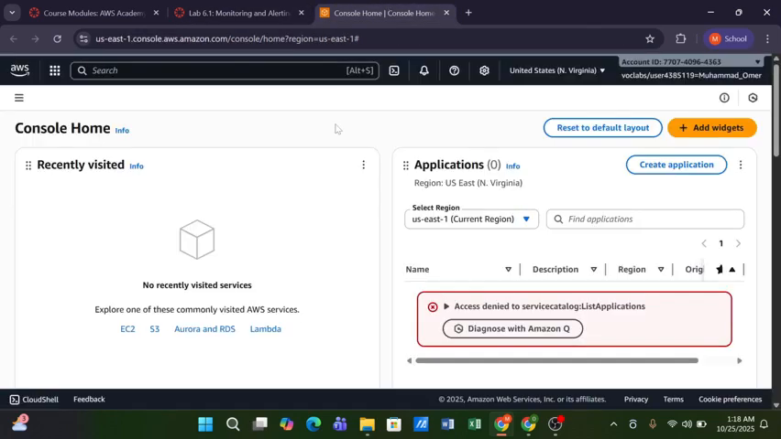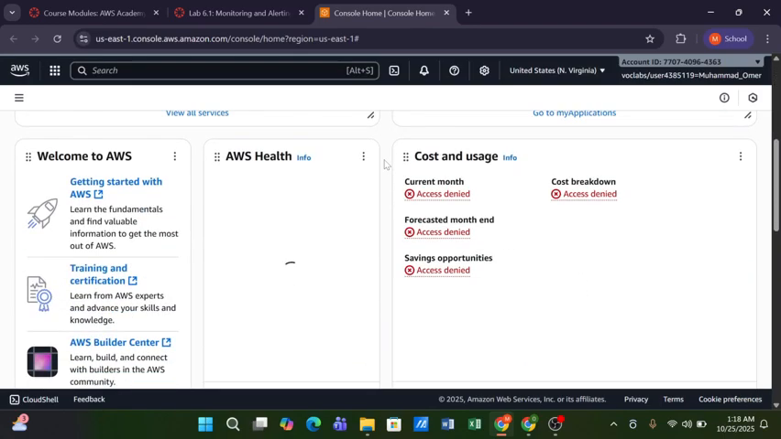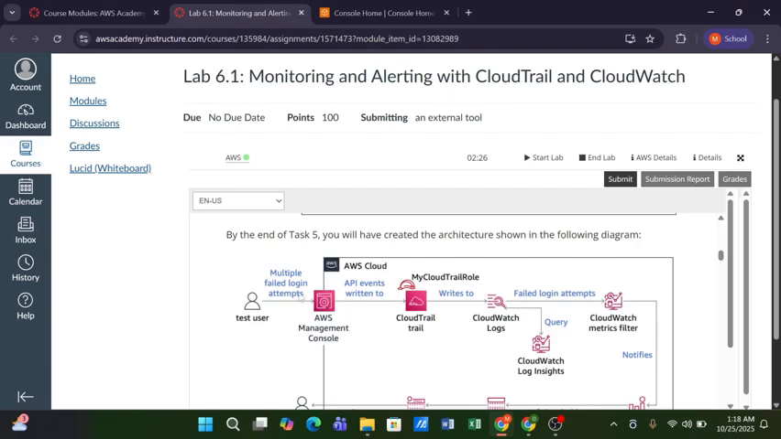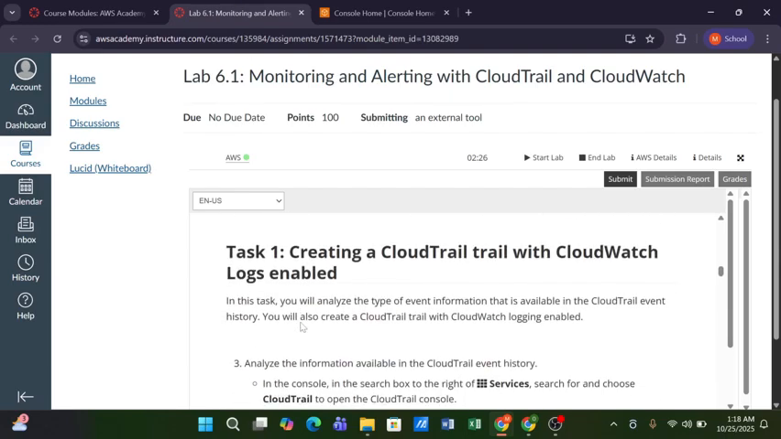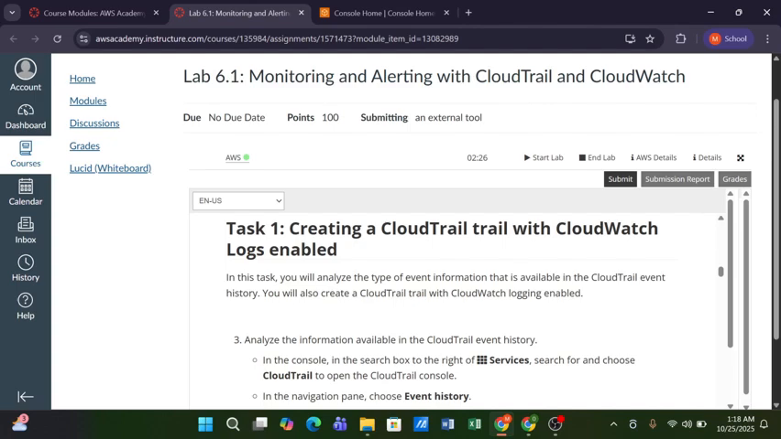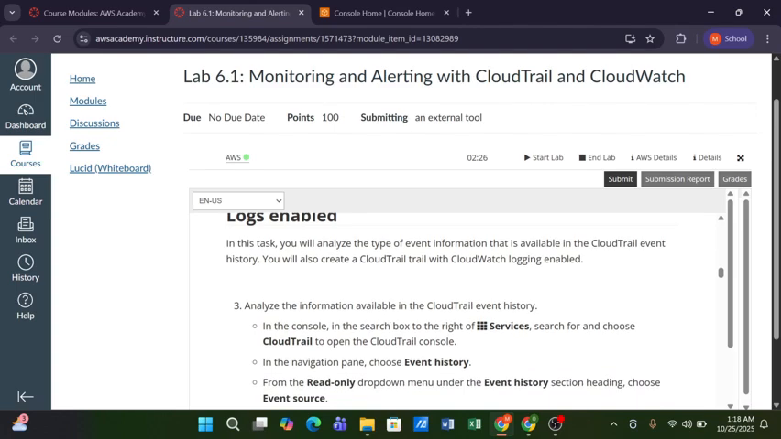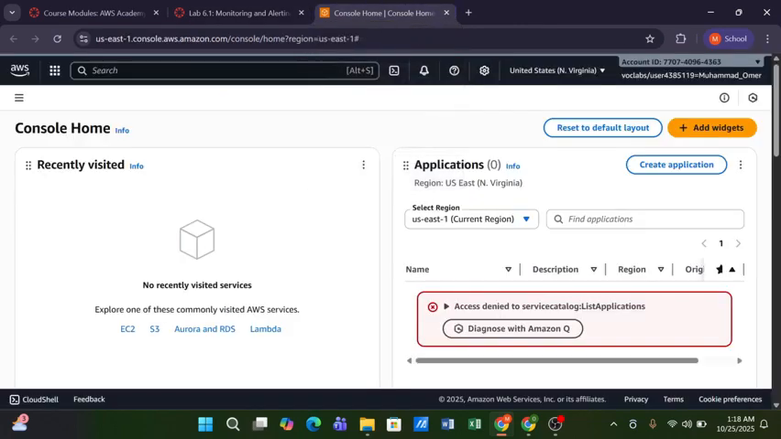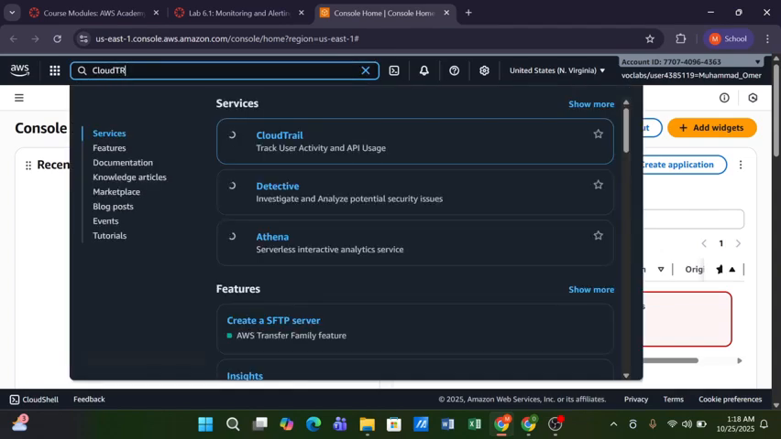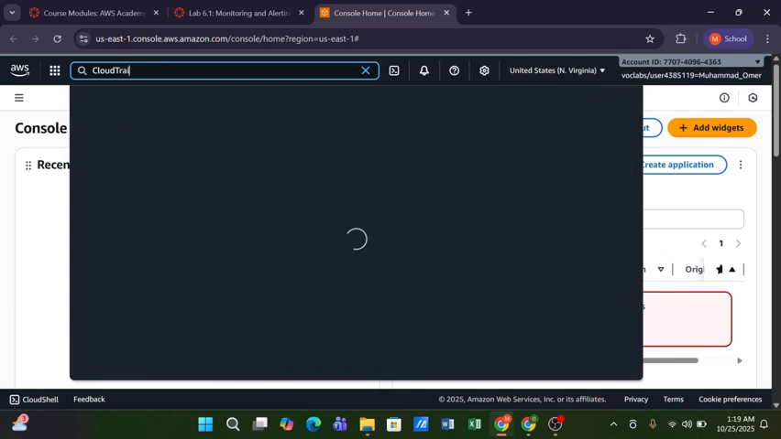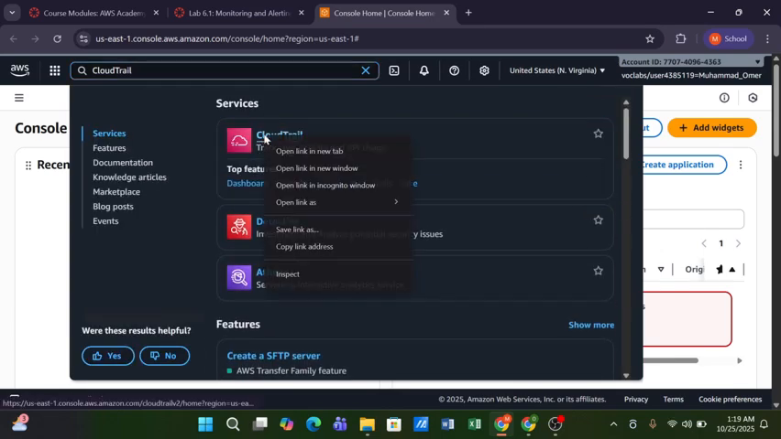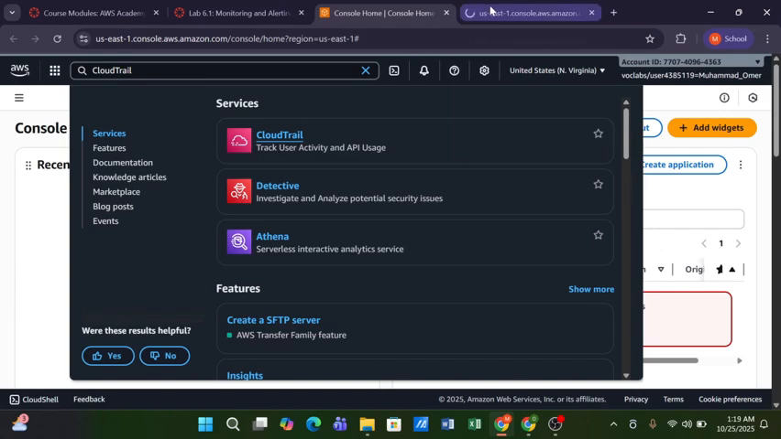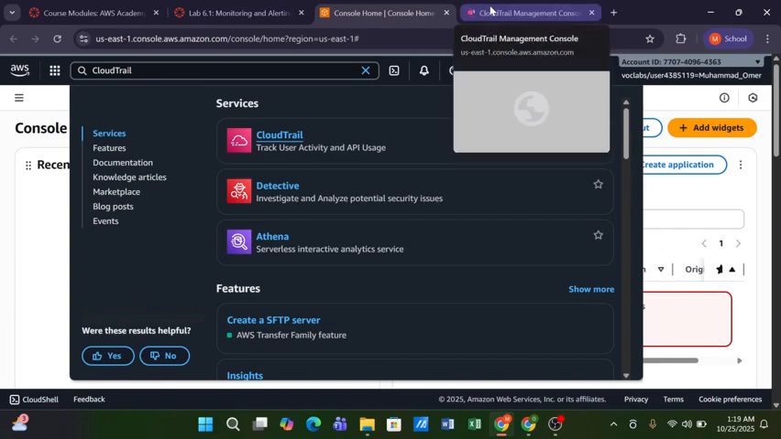Okay, so I am in my AWS console here. Let us now go with the task 1 details directly. First of all, we will analyze the information available in the CloudTrail event history in the console. So we will go with CloudTrail. Let me open it in a new tab. Wait for it to load.